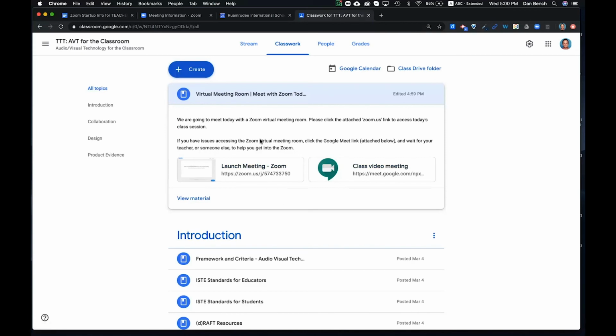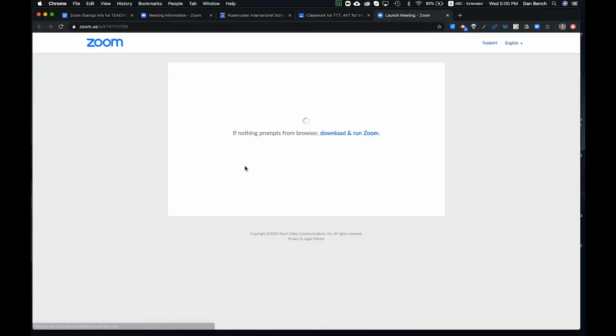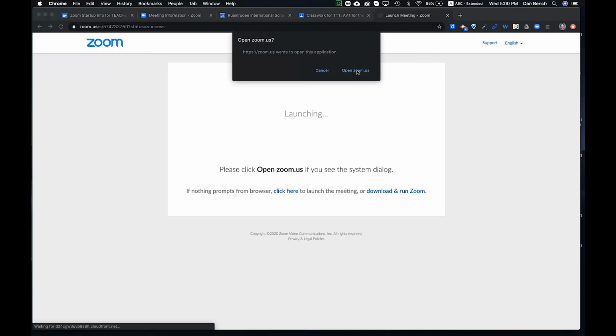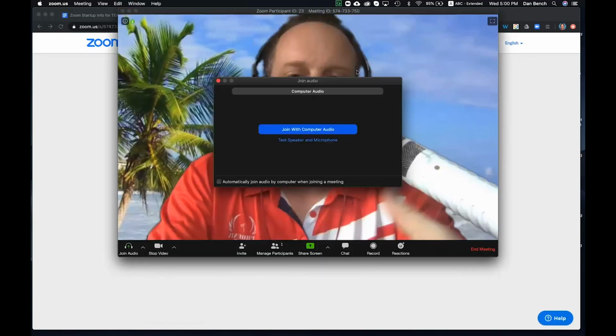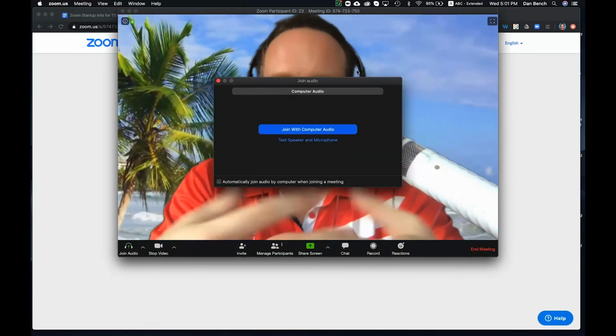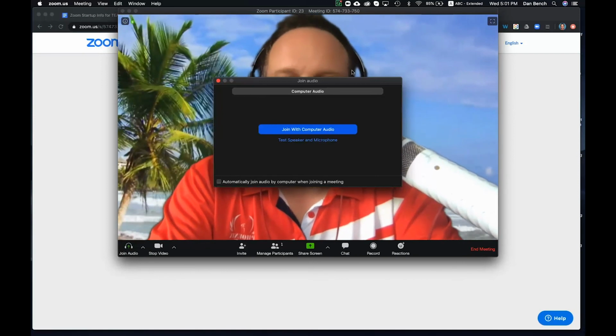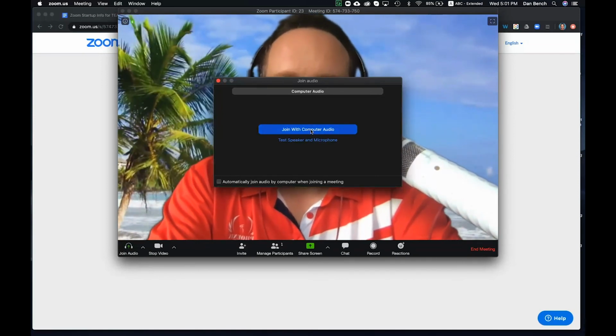Now, let's say that we have already added these posts and it's the next day, and we're here in our classroom. And now all we have to do in order to join the meeting is simply go to our Classwork page here on our Google Classroom web page, click on this, we hit open Zoom, and it's going to open the Zoom client for us. And if it asks you for any type of permissions or anything, because this is your first time, just go ahead and do that. And you can go ahead and click join with computer audio.